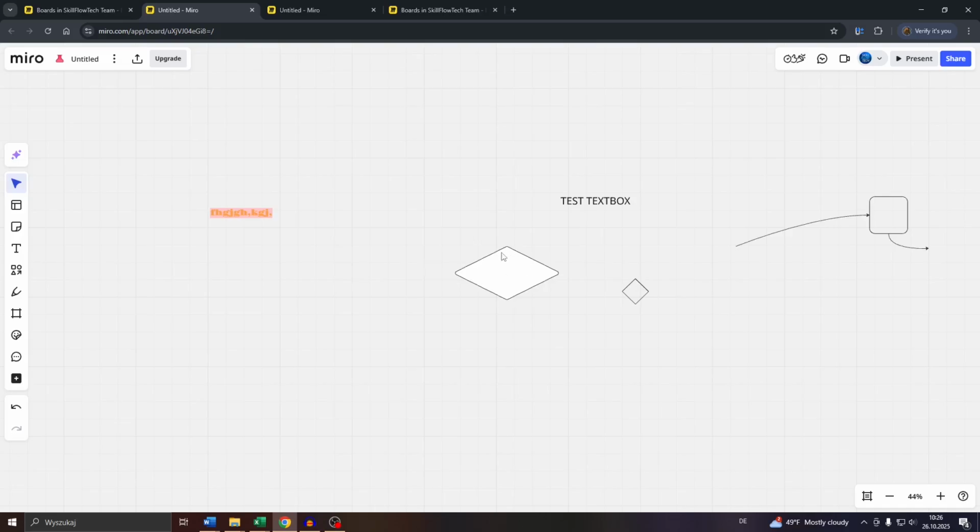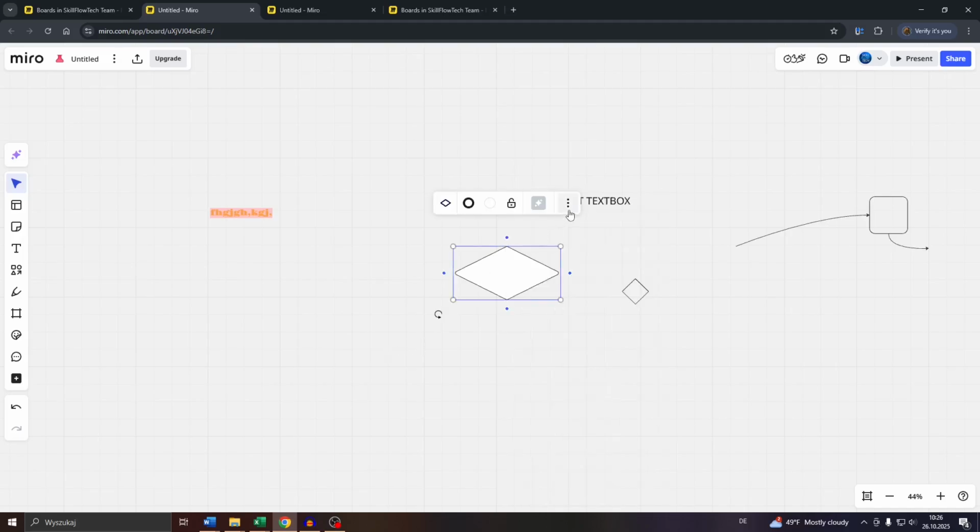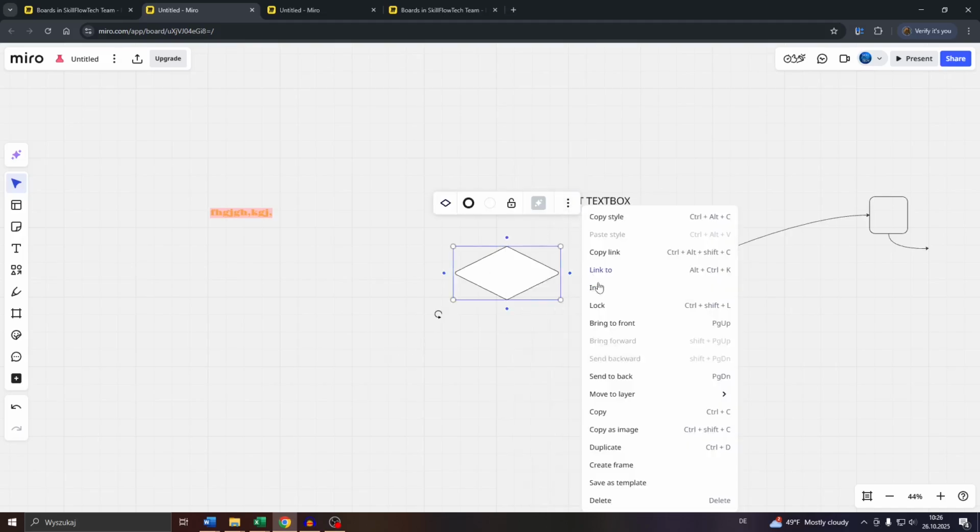So what you want to do is left click into the given element, may it be a text box or a shape or any other item or element you have added to your whiteboard presentation. And what you want to do next, guys, is simply right click into it and select lock, or you may use the shortcut Ctrl+Shift+L. You may also click into these three dots here and do the same.